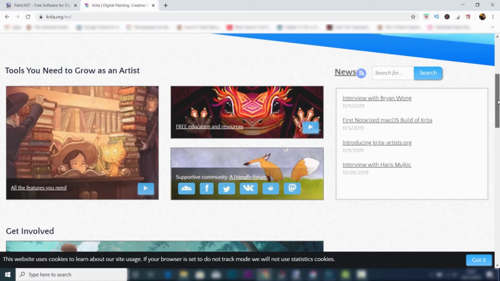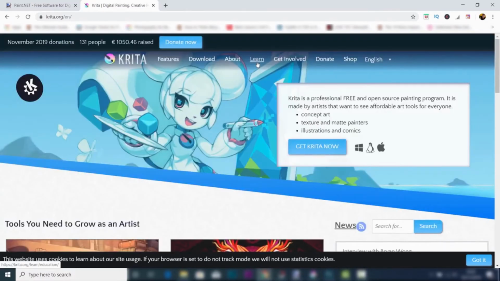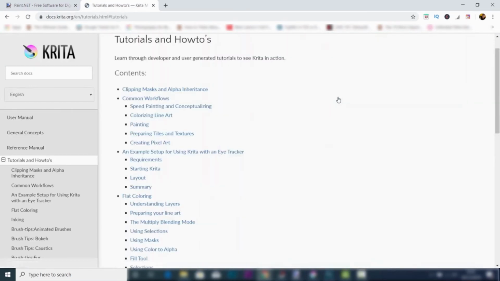Now, don't just take my word for this. It's actually been voted number 1 by TechRadar as a painting program in 2019. There's actually a Learn tab at the top on the Krita website, and you can go into tutorials and how-tos to find out exactly how to use this software. It's available to download for Windows, Linux and Mac.